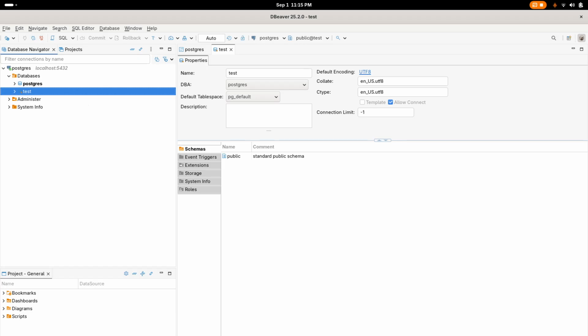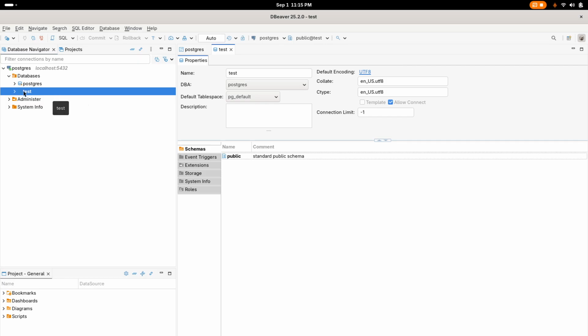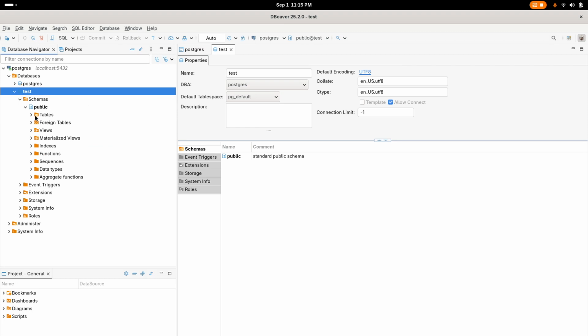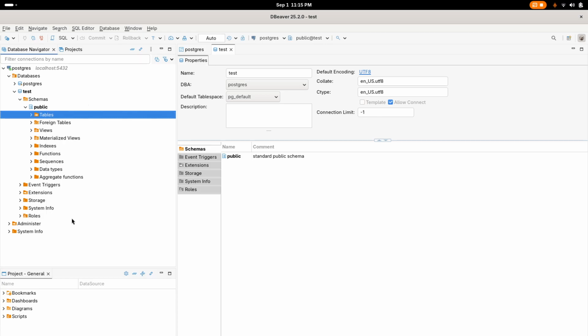I don't use Dbeaver every day, so I'm also a noob in this. So it is not connected to the test database. We can set it as default. Oh, there was a default thing. All right. So in test, we have the public schema. In the public schema, we have a table. I had created one table. Okay, it's not there. Fine.